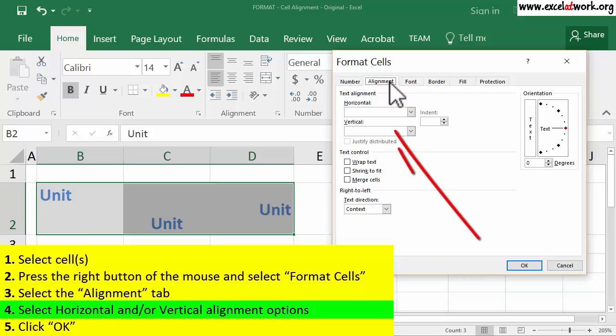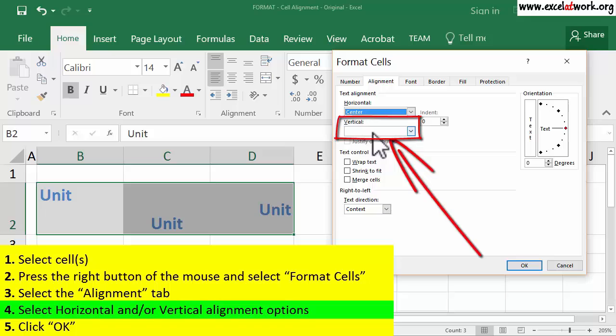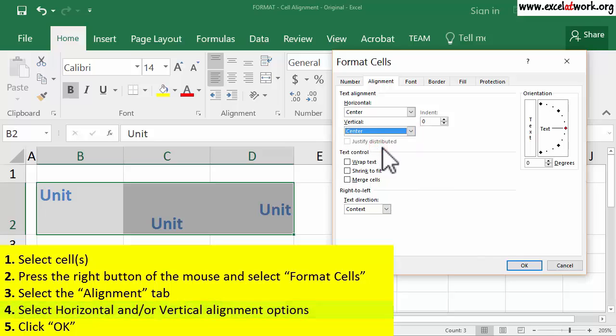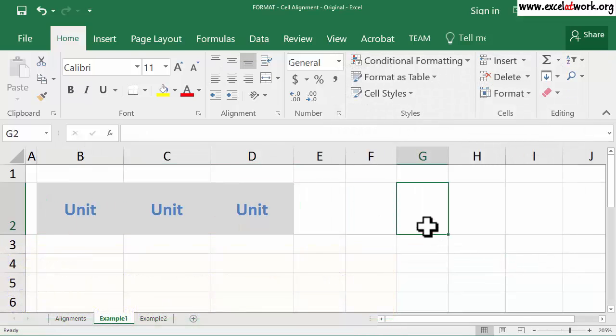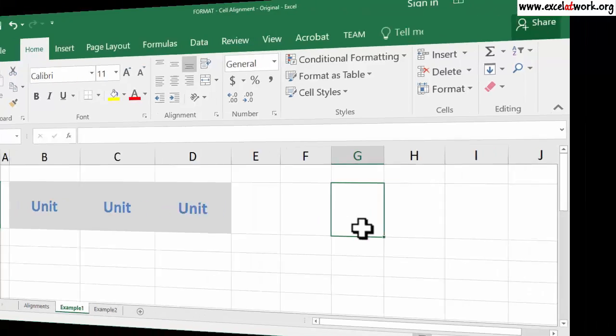Fourth, from the horizontal drop-down list, I select Center. And from the vertical drop-down list, I select Center too. Finally, I click OK. As a result, the word unit is vertically and horizontally centered in each cell.